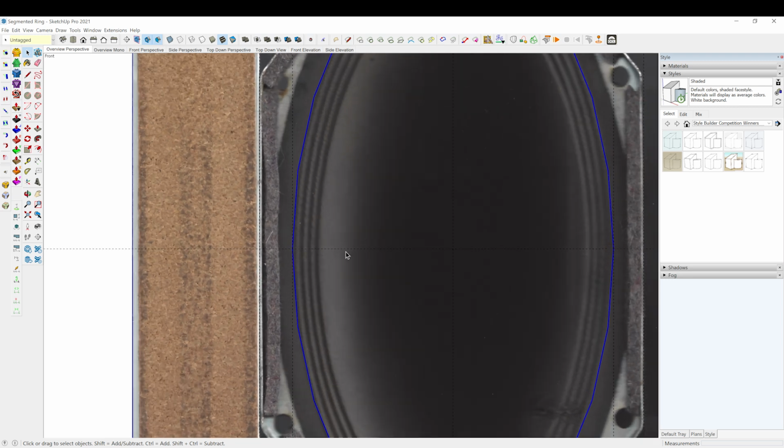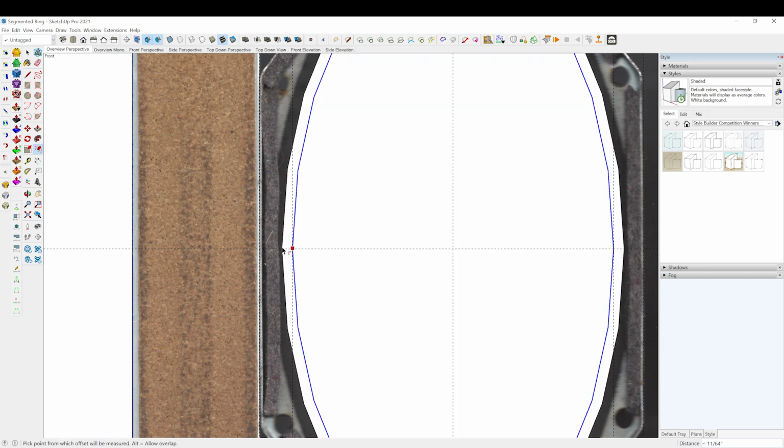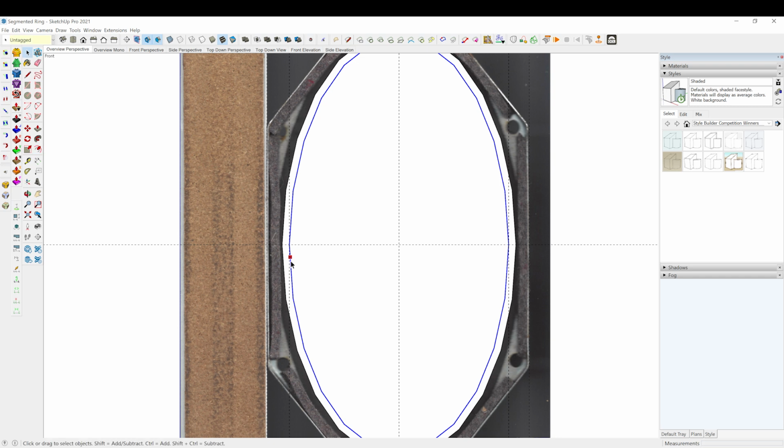I want this segmented ring to allow most of the speaker to show through, but not this fuzzy part. So I'm going to hit F for the offset tool, and I'm just going to go over here to just before I get to that fuzz, that felt right there. Click. Alright, I'm going to delete that center ring.